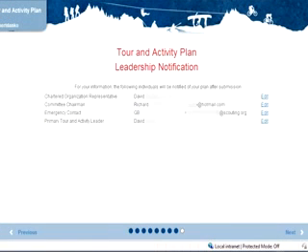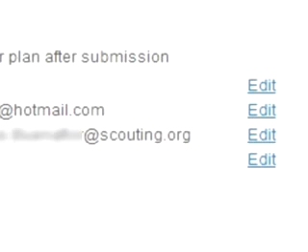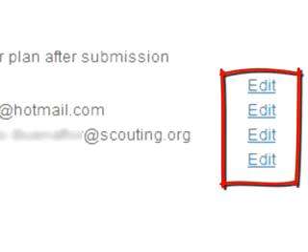This screen shows the leaders and emergency contact that will receive a notification by email when the plan is submitted. You can edit and update their email address here. Please note that changing the email address here does not update the leader's profile in our system.